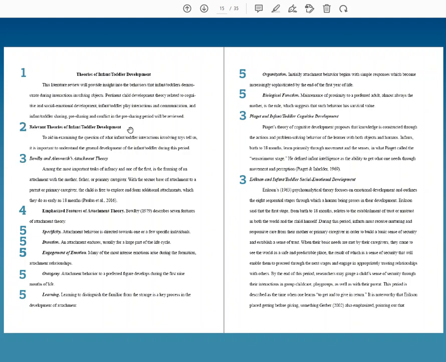So under relevant theories, we're talking about Bowlby and Ainsworth's attachment theory. So now we're going to level 4, which is a subsection of 3, and we're talking about emphasized features of this theory, of attachment theory. And then we've gone all the way to level 5, and we're talking about each emphasized feature.